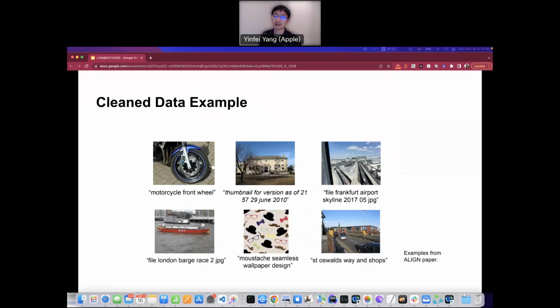And in some of the examples of the processed data from the Align dataset, we can see that they are still noisy. For example, in the second image of the first row, you can still see the alt text "thumbnail for version as of blah, blah, blah." It's not really a good description text. And of course, there is still room to improve this dataset and the models by continuing to clean the data. But it is already a good start to train large scale models.